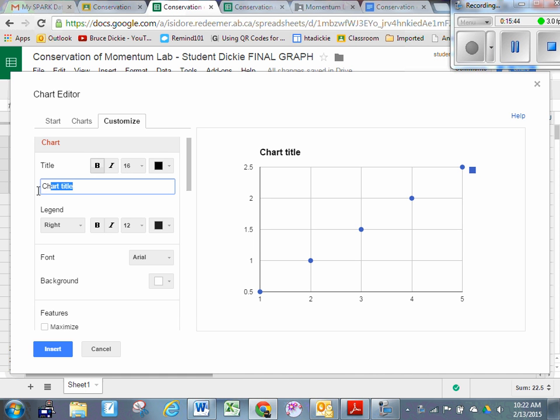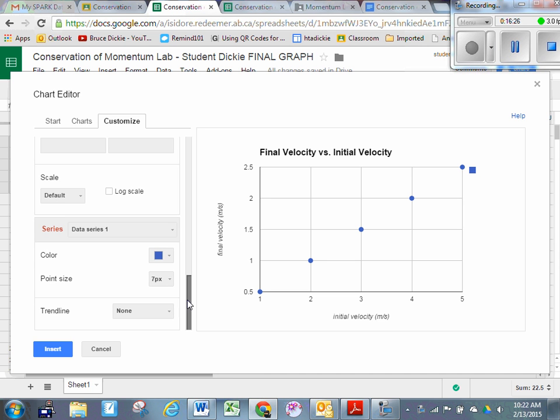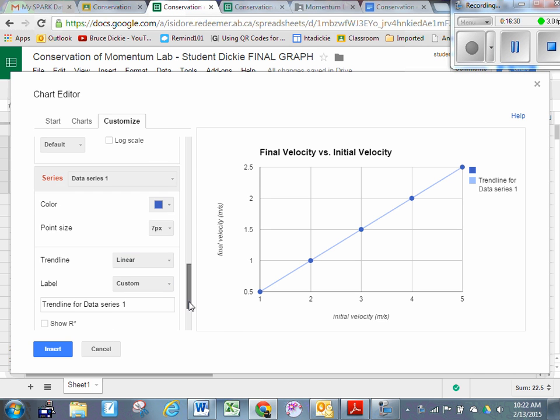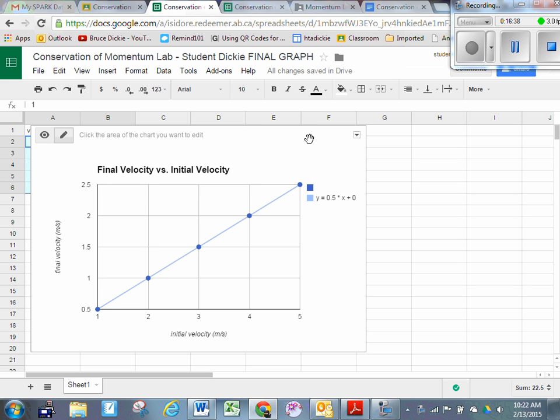Let's change the title to final velocity versus initial velocity. Let's scroll down a little bit further and label our horizontal axis, which will be initial velocity in meters per second. Let's label my vertical axis, which will be final velocity in meters per second. Now let's scroll down further, add a linear trend line, and label it with the equation. This is the graph that I would insert into my document.